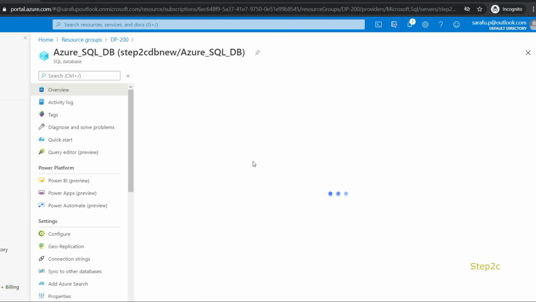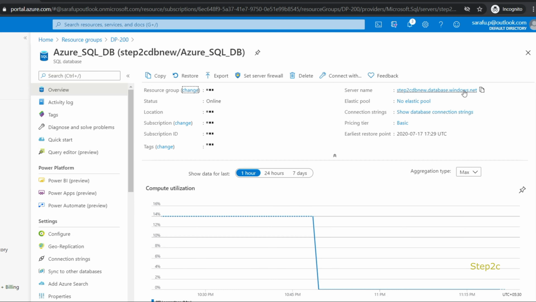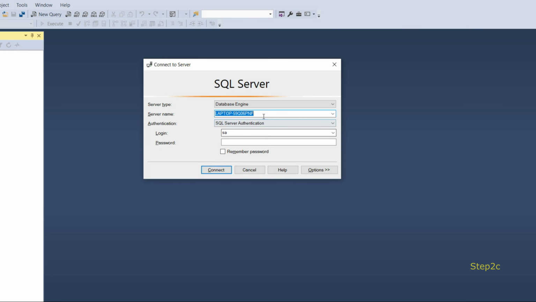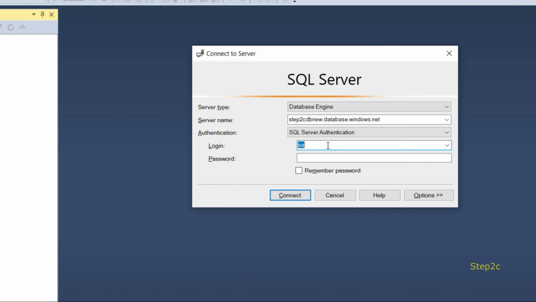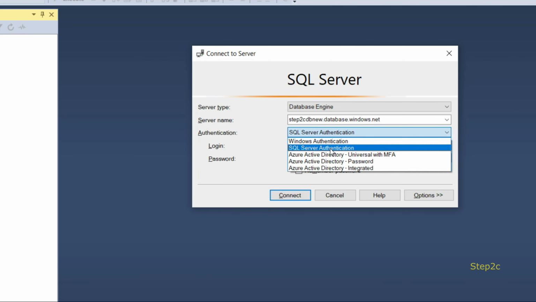Go to Overview and copy the server name, and instead of server name, paste your Azure SQL database server name and specify the password and username. So our username is demo and password. Also make sure that you selected SQL authentication.